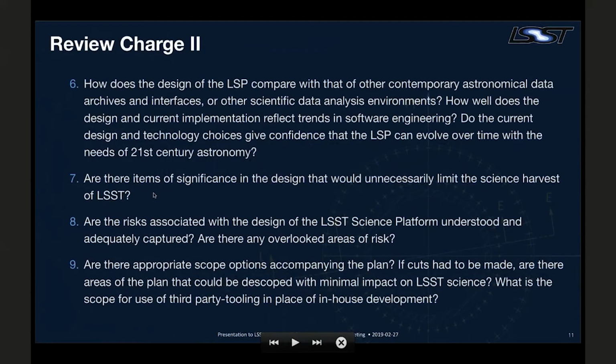The seventh point: are there any items of significance in the design that would limit the science harvest of LSST? So again, this is sort of a point to ask the representatives from science collaborations if they think that they wouldn't be able to do any of their science, satisfy their science needs, given the current design. Point 8, are the risks associated with the design understood, and have we adequately captured them, and are there any overlooked areas of risk?